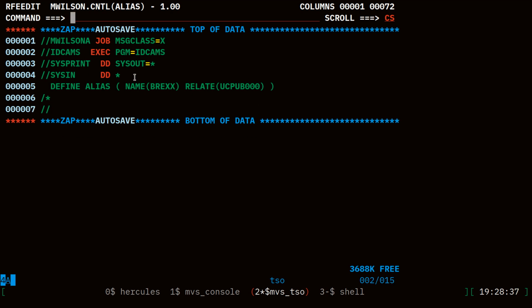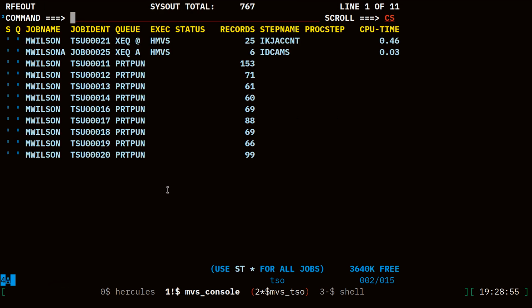So double checking it, we're running IDCAMS, providing it the input, define alias, name BREXX, relate, UCPub 000. That should work. Let's submit that. And we will start our output viewer in another RFE session here. Okay. So that job is still running.